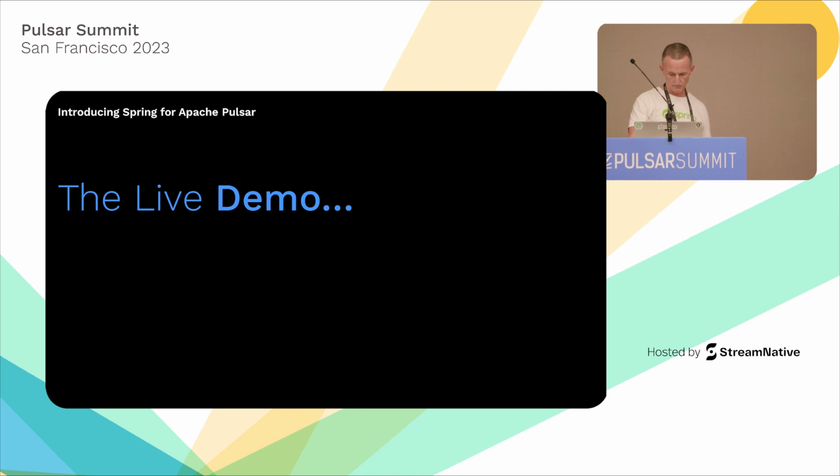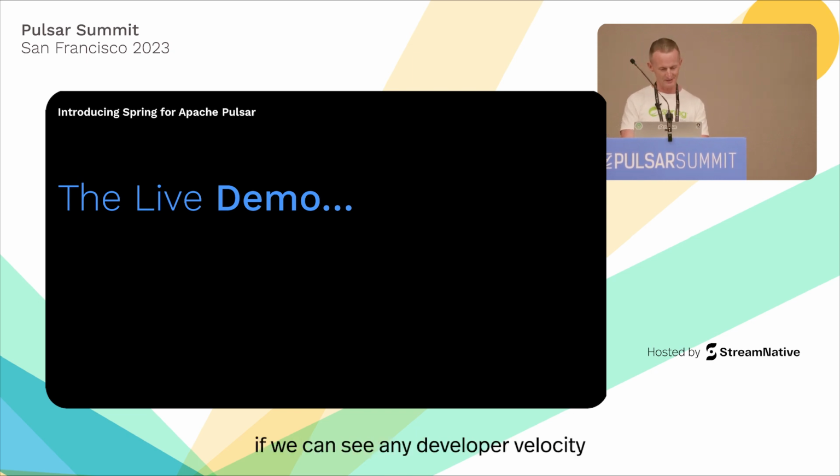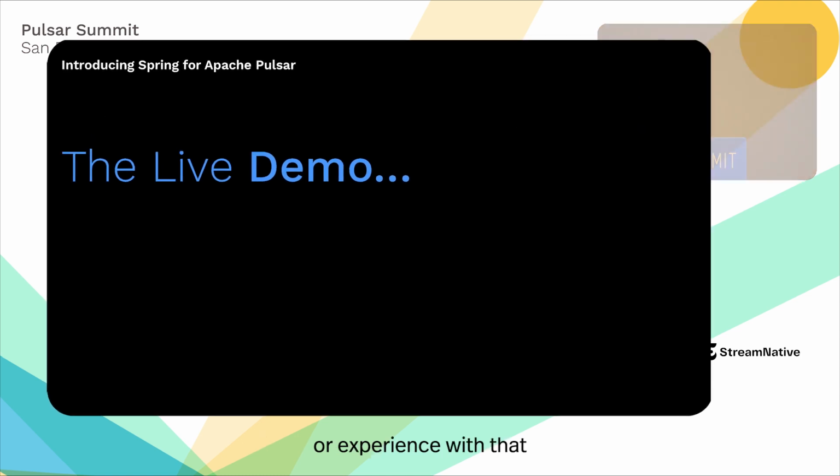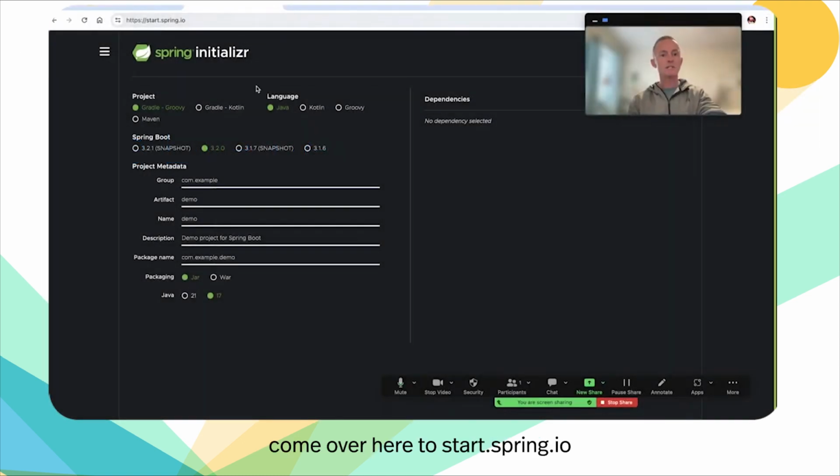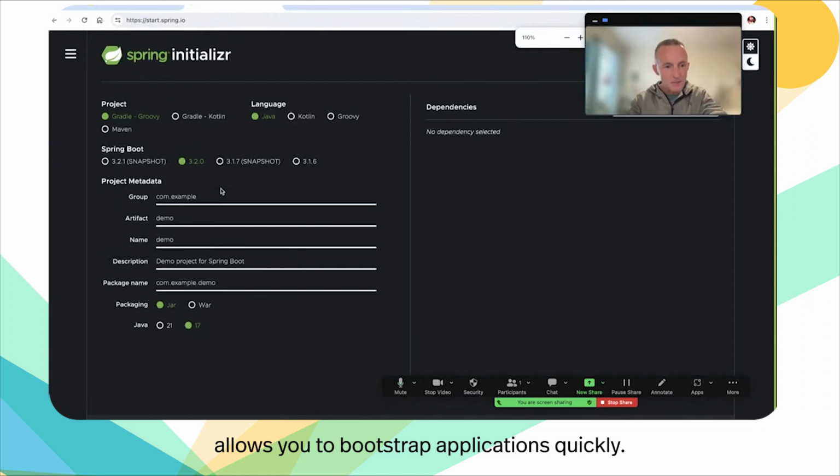Now we'll demo that and see if we can see any developer velocity or experience with it. Come over here to start.spring.io. start.spring.io is our Spring Initializr. It lets you bootstrap applications quickly.